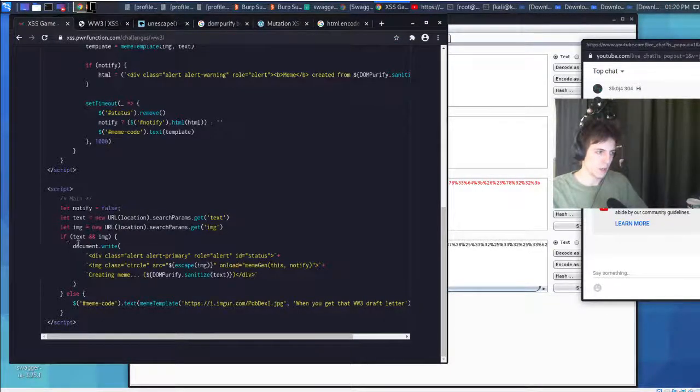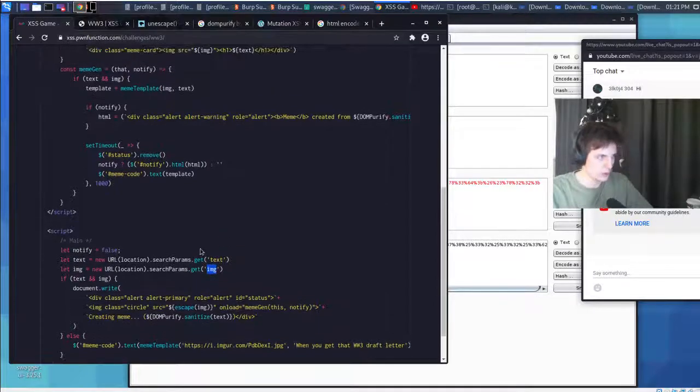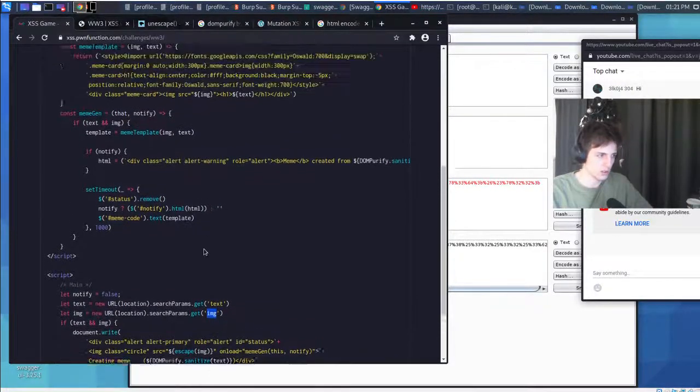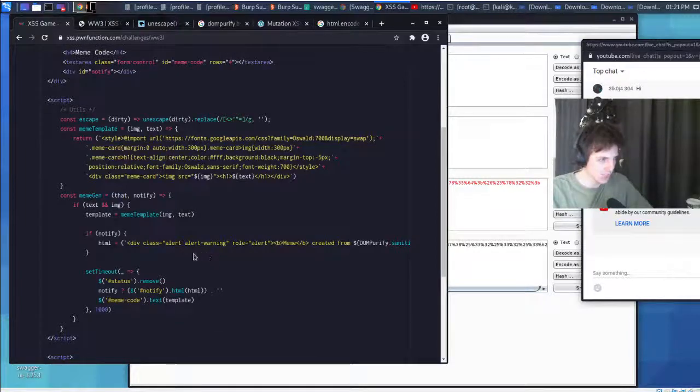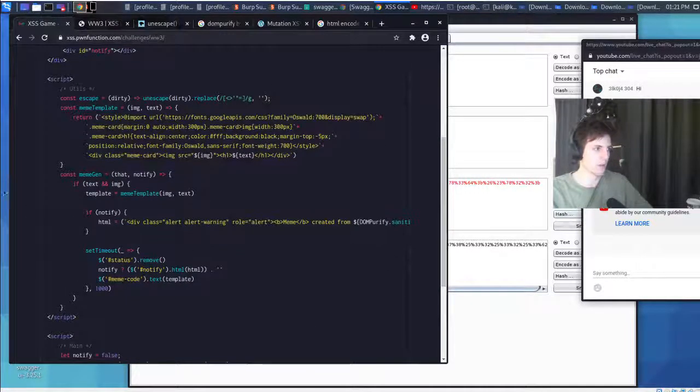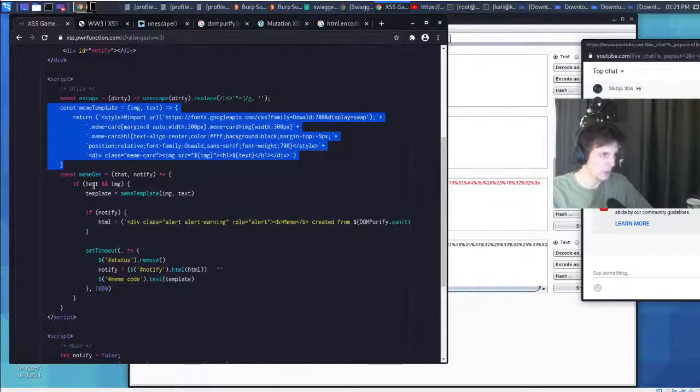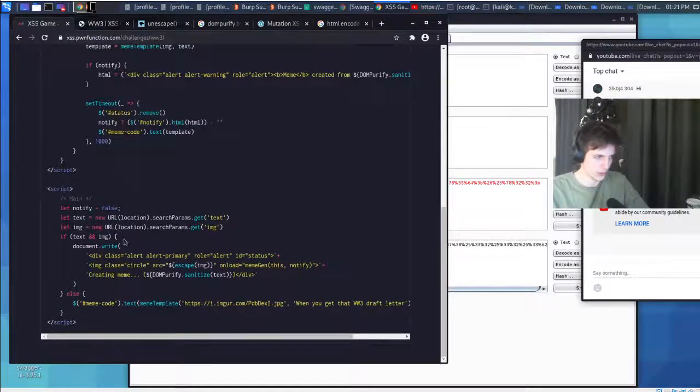When you look at the code here, what the two lines do is they take the text parameter from the URL, and also they take the image parameter. We can try to identify more sources, but I doubt that there are any others. Yeah, there are no other sources. Only the MemeGen function, the make meme template function, and that's all.